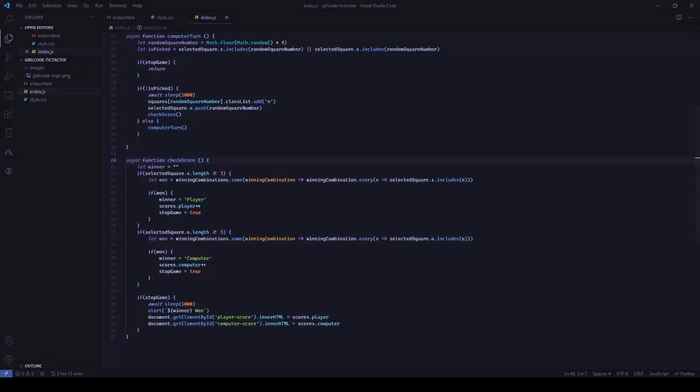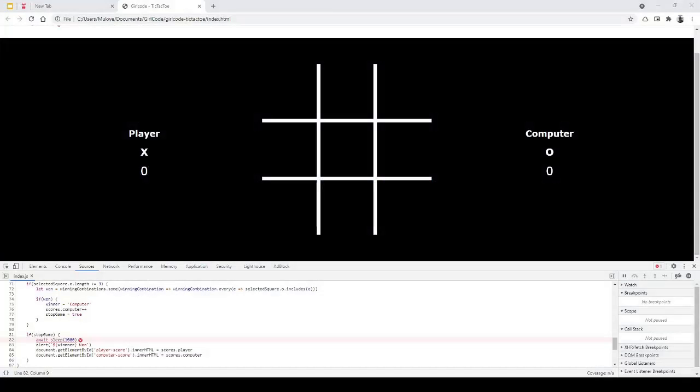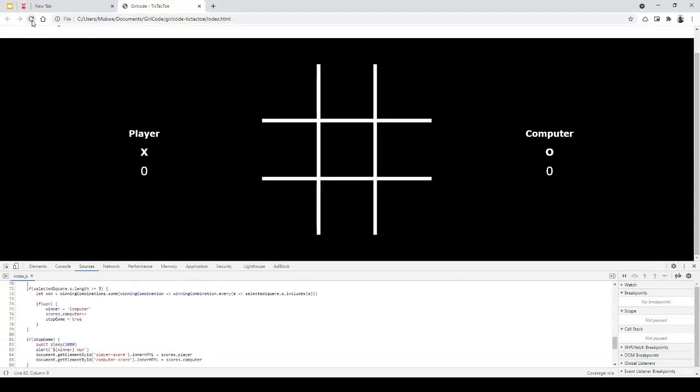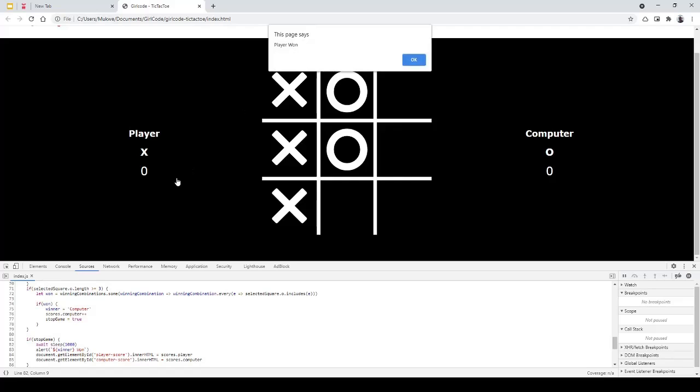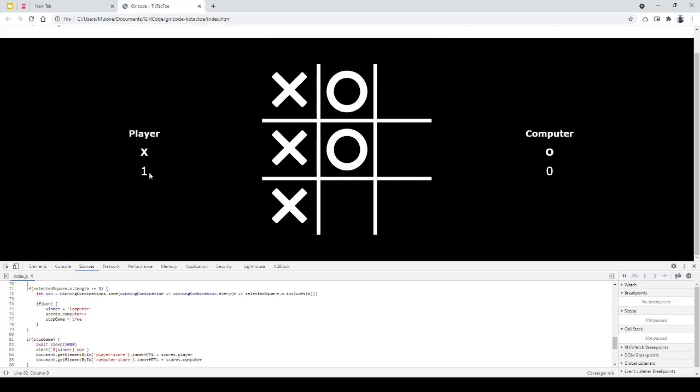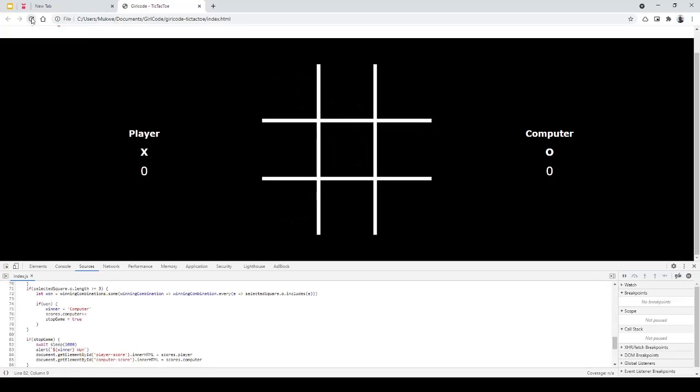It's gone. So let's go and see if our browser is now operating properly. Now let's refresh this page. Okay, now we can play the game again. Yay, the player has won. The score changes. It updates to 1. But now if I refresh my page, we have an issue. The score disappears.